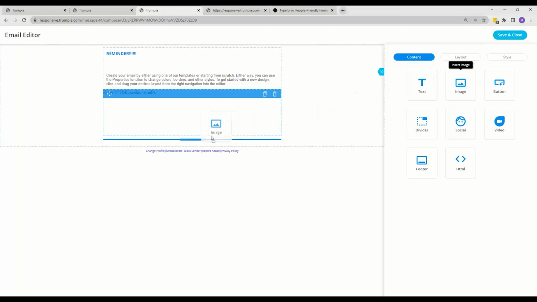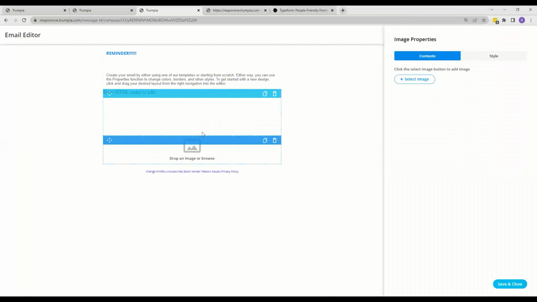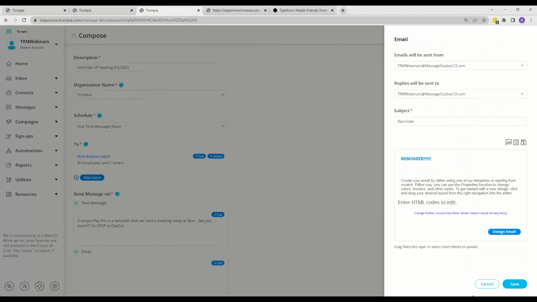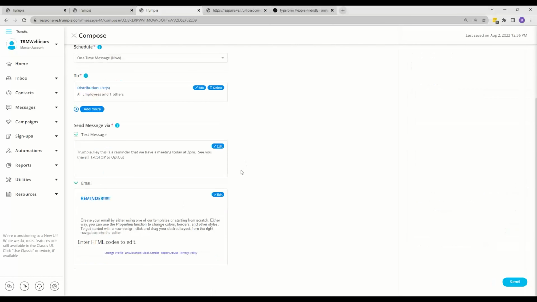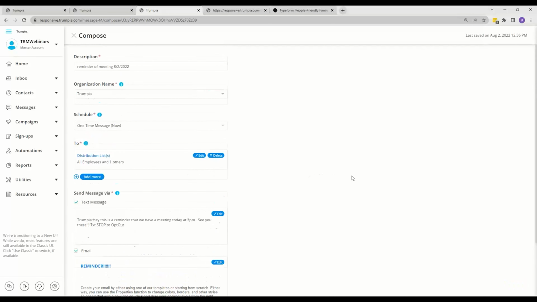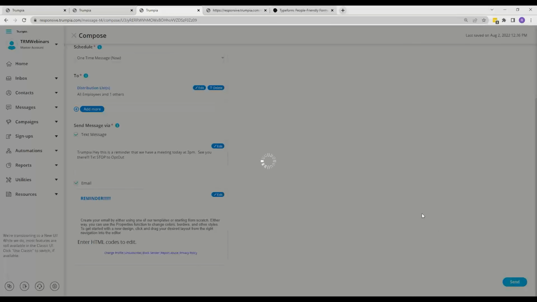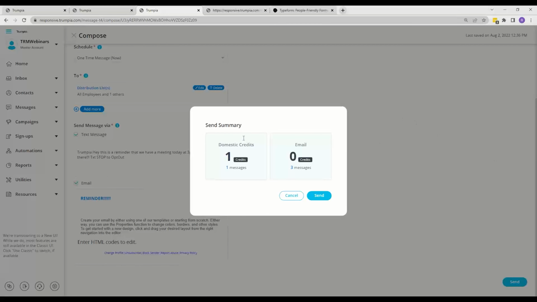Pretty simple. The options here are drag and drop. Just take the option that you want to use and drag it towards the middle and just let go, and it'll create a section for that. So I'll go ahead and save and close that. Save my email, and there you have it. I got my text, I have my email. At that point, if I want to send, bottom right hand side, click on the send button. There you go. So I'm going to go and send.